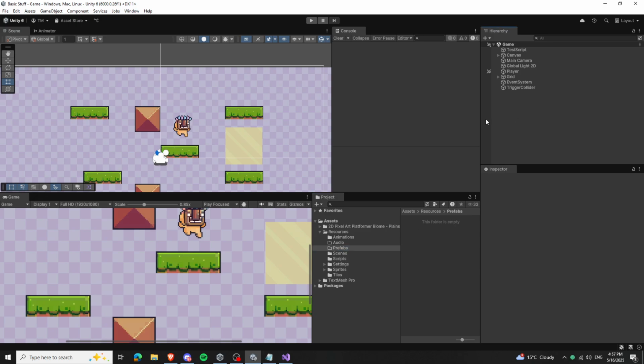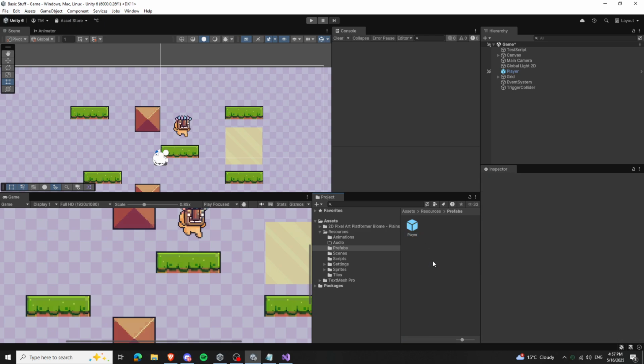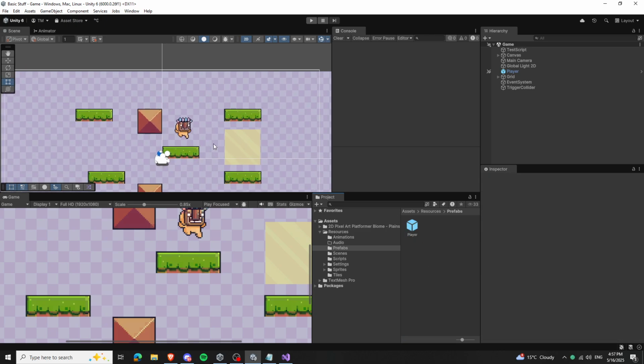So to spawn objects, you must have these as prefabs. In other words, saved objects, objects that you save. To save an object, you just drag it from the hierarchy into the project in a folder. So let's say we want to spawn the player. Okay. And now we can use this prefab to spawn the player.